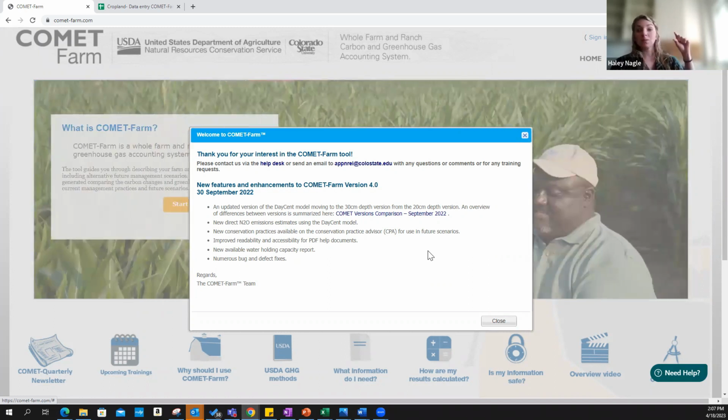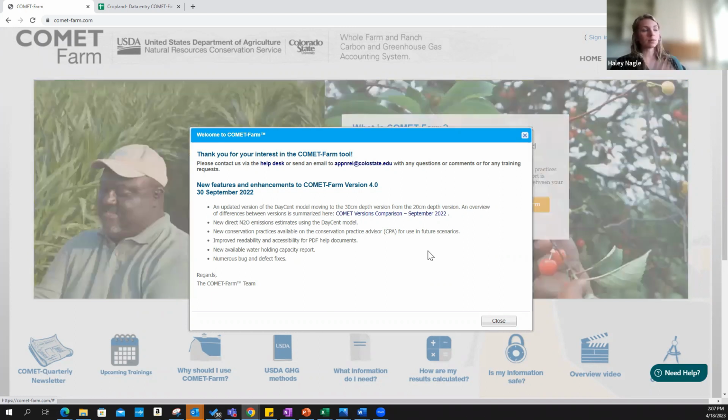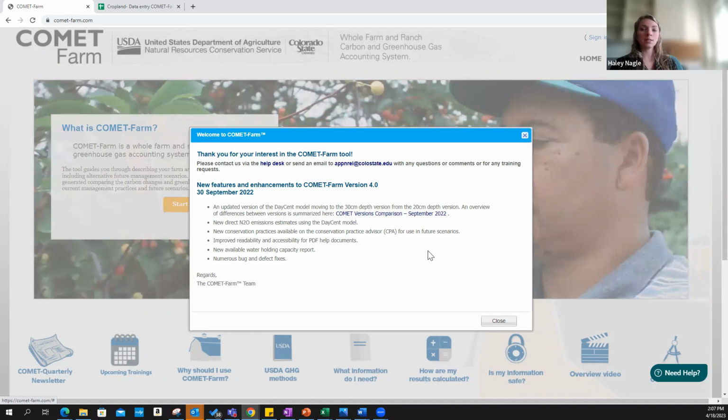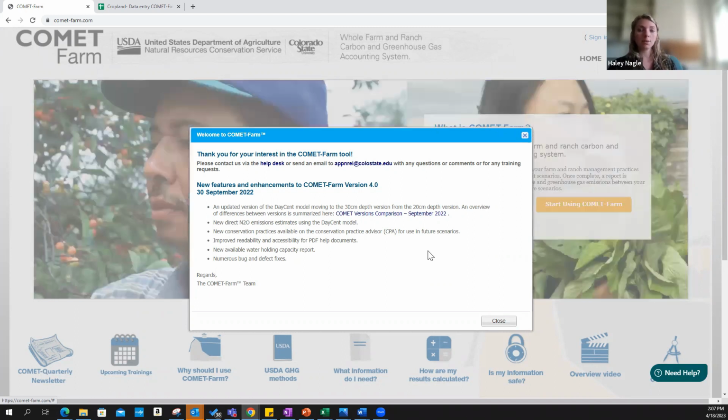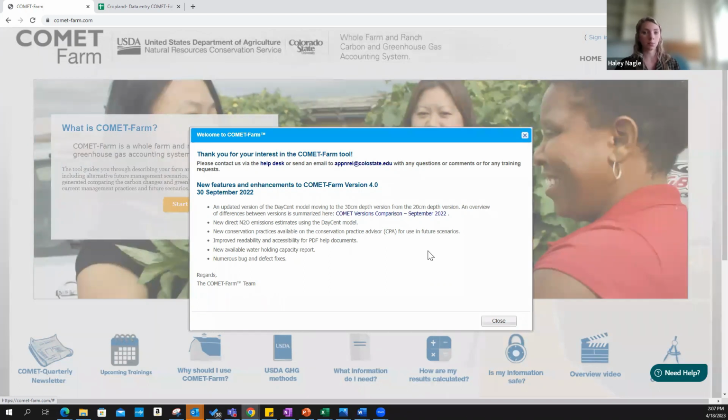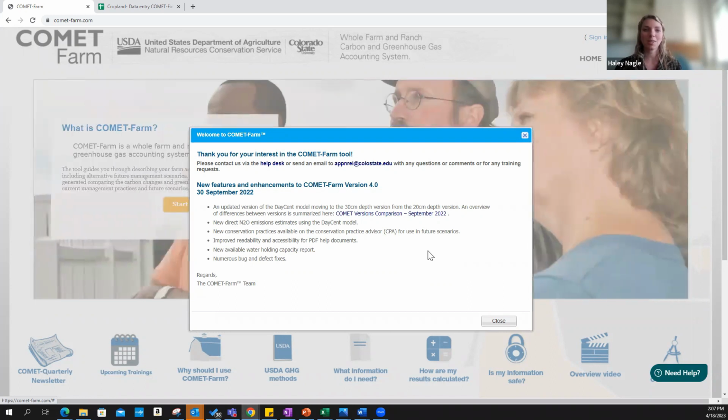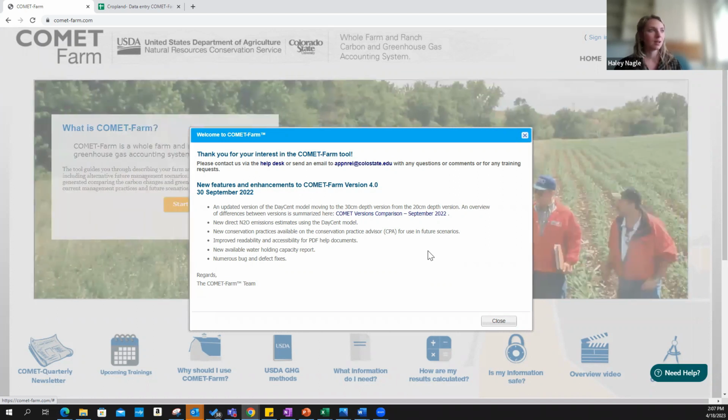And so we just made the switch from looking at the top 20 centimeters to the top 30 centimeters, as well as using DayCent to now account for direct N2O emissions, whereas previously we were using the models that were outlined in the Blue Book document, which I will refer to throughout this presentation. And then I believe you all might have gotten an introduction video that I outlined in that as well. And so we're going to talk about that throughout this presentation as well.